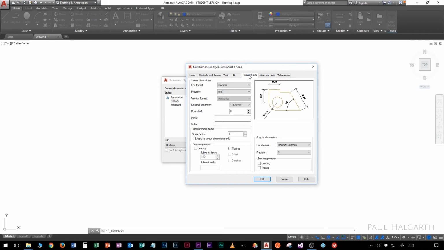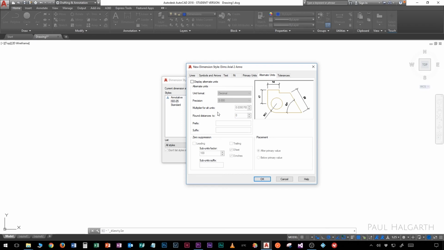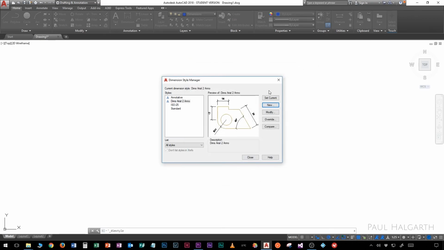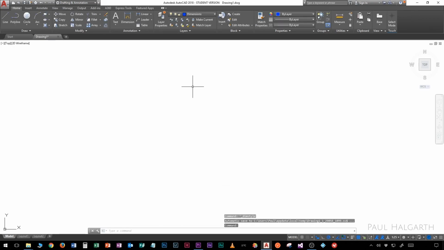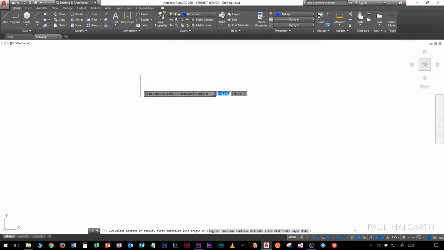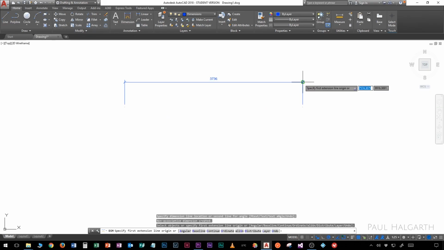Okay, we're going to go to primary units now, and we're going to just change the precision to 0, because I'm only concerned at this stage with rounded full millimetres. We're going to change the decimal separator to period. Now we're probably not going to see that because we've just changed the precision to 0, but it's just always good practice, I think, just in case you change it later. And then we can look at alternative units if you want to, but I'm going to leave that now. Click OK, click set current, click close, and now you can see that when I create a dimension, it uses that dimension style.